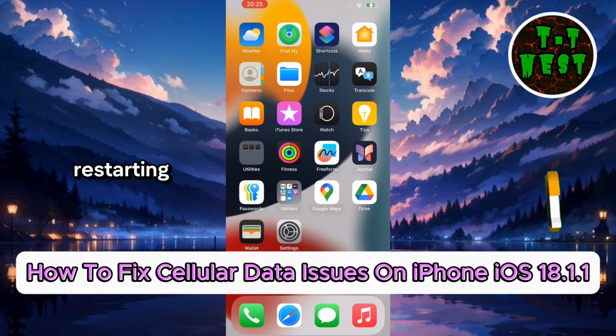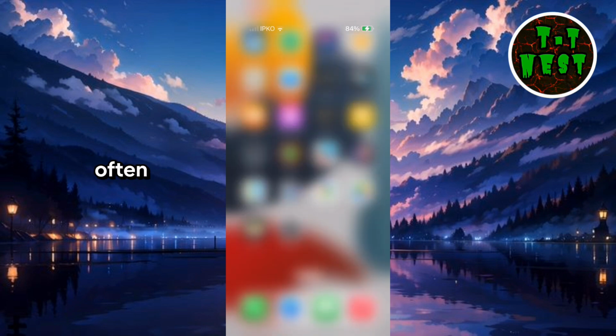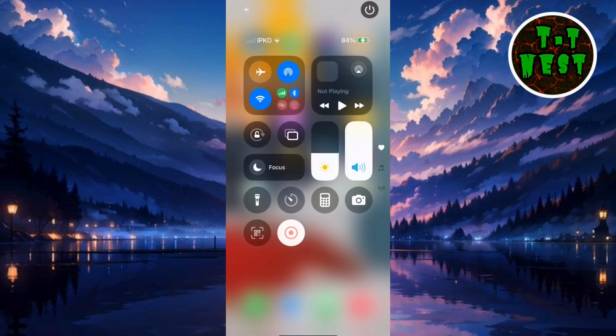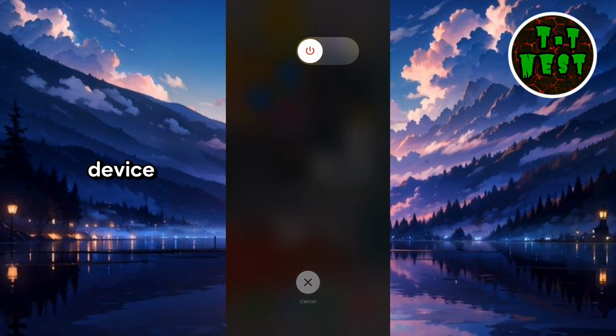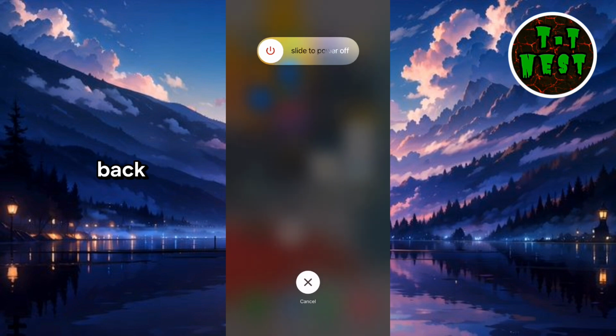Start by restarting your iPhone. This simple step often clears up minor glitches. Slide it to turn off your device, wait a few seconds, then power it back on.